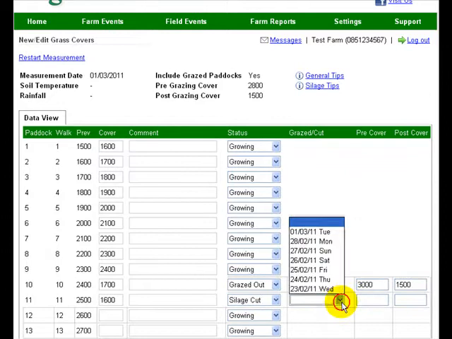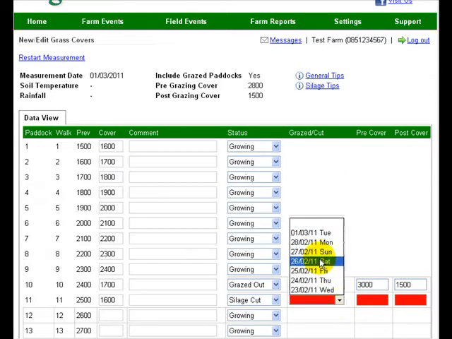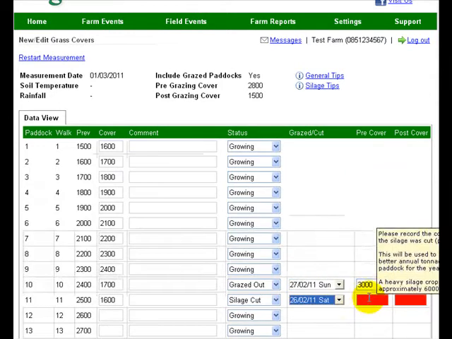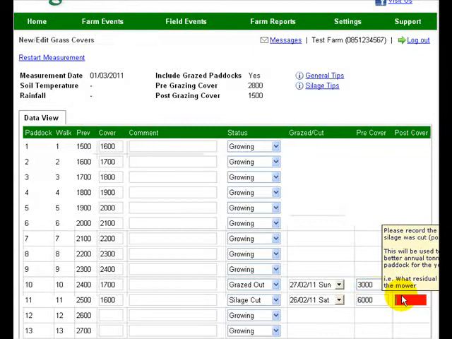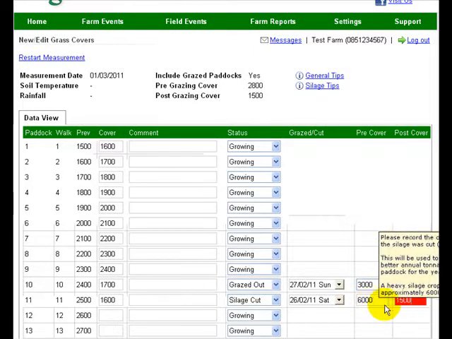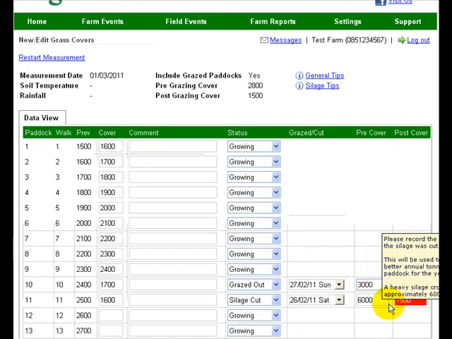And in that case, we just want to know the same thing. When did you cut the paddock, and what was the cover? If you have a very strong cut of silage, then it might be around 6,000 kilos of dry matter per hectare. And then what was the cover in the paddock when the mower was finished? Again, we can use that data quite effectively at the end of the year when we're estimating the total tonnage produced per hectare on each paddock, and then getting the average tonnage produced across the entire farm.